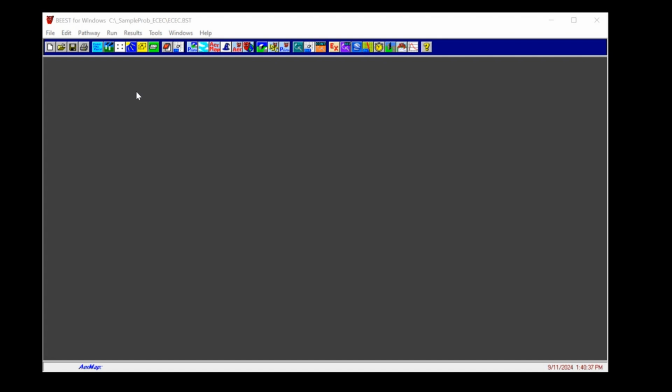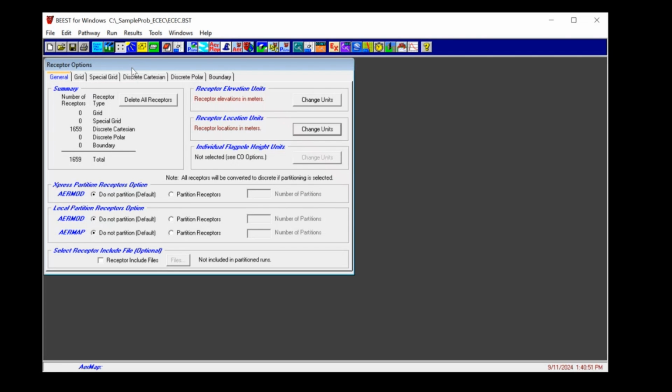All right, so let me go back here. I know I want to run AERMAP, and I want to run it faster, so I'm going to go to the receptors menu up here at the top. It looks like 4 little dots. And then I'm going to look down here to where it says Local Partition Receptors option. Right now under AERMAP, it says Do Not Partition. I'm going to change this to Partition Receptors, and I'm going to change the number of partitions to 3 because that's probably all I can get on my computer.